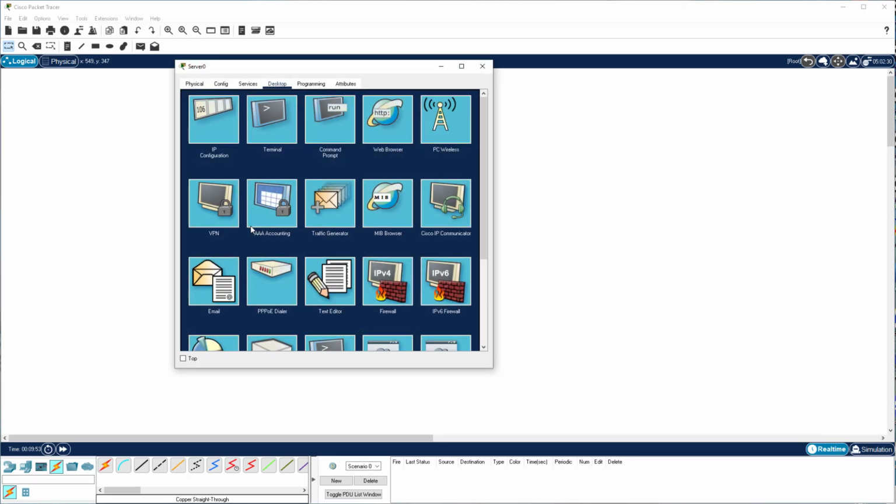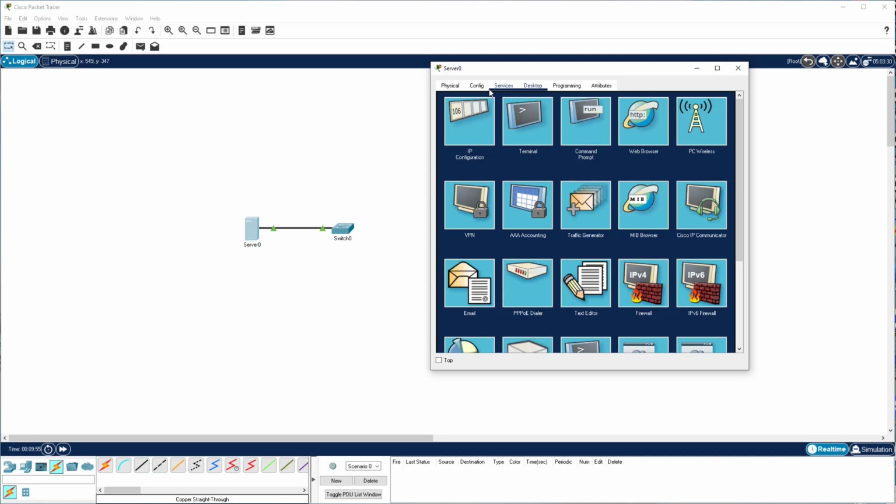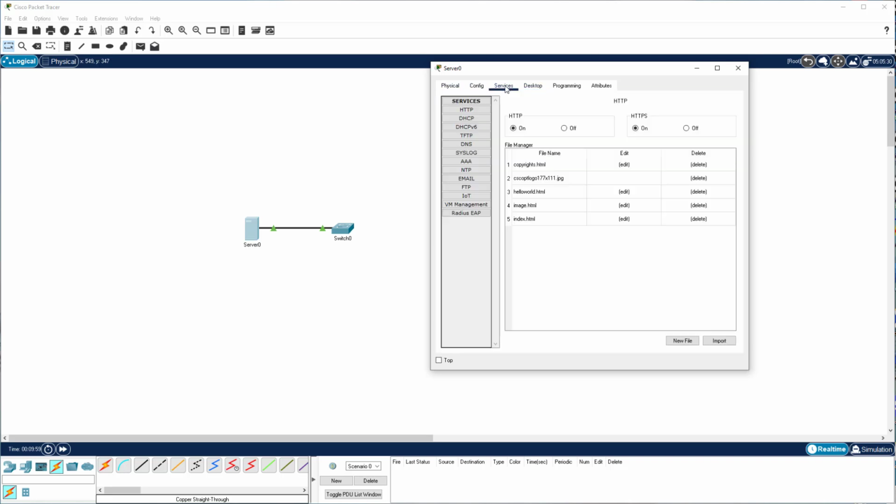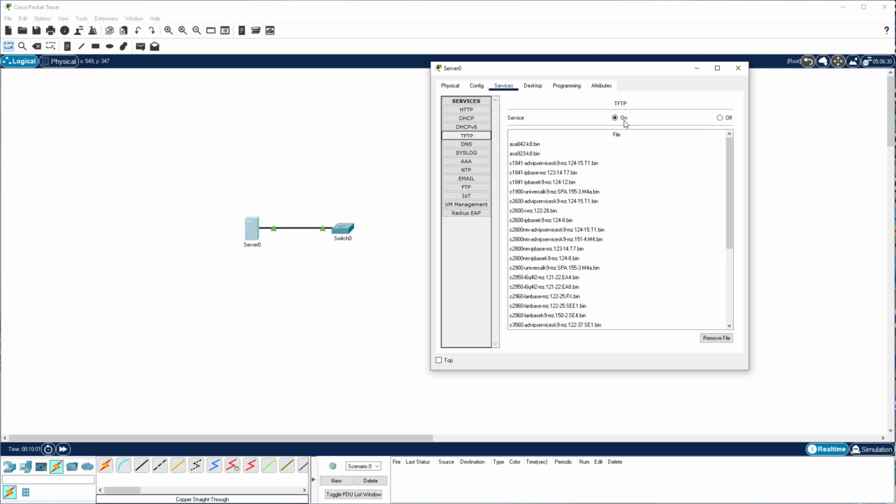So I just popped a server in here, and I gave the server an IP address, 192.168.1.1. And if we go to services, you'll see there's a TFTP, and it's on by default. And there is a iOS here that we can use to help us. So what we need to do is we need to get this iOS onto the switch. We need to set it up as the preference one, then boot to it, and then IPv6 will be supported.